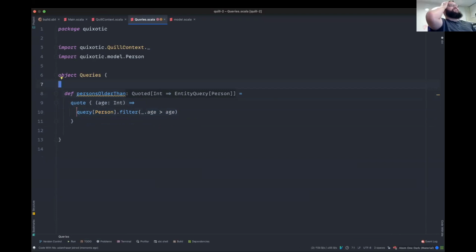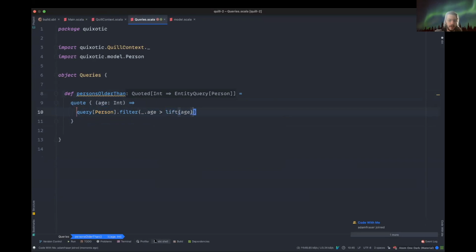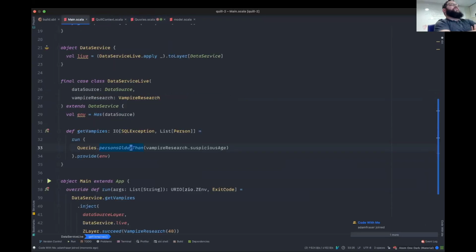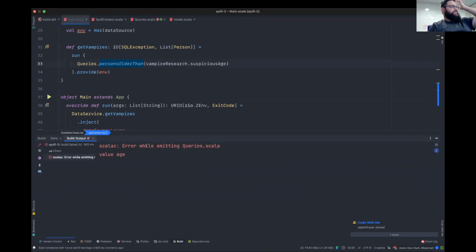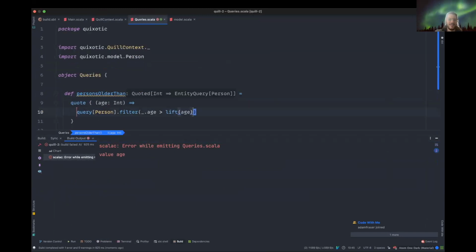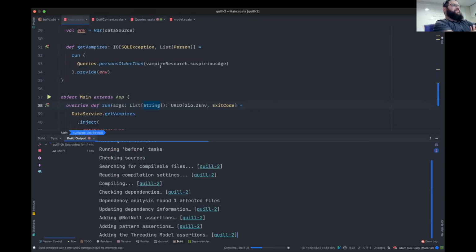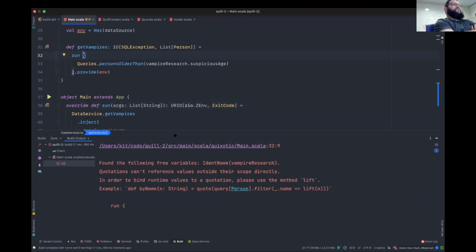Let's see. Let's try to lift it, and then let's see what happens. Okay. Let's lift, and I will run. That might give you a weird error. Okay. Yeah. Error when emitting queries value age. So let's take that out and try to run it again. And now we'll have another problem because now we need to lift here.